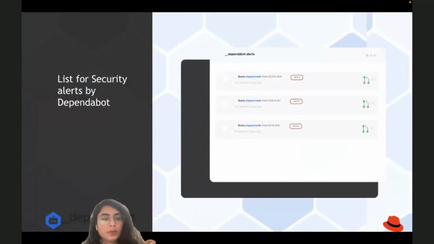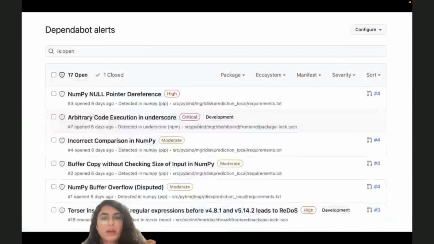So here's the visual representation of the alerts that Dependabot creates. We can sort these by severity, as in high, critical, moderate. So when a developer goes through this list, he can sort these and give preference to the severity.